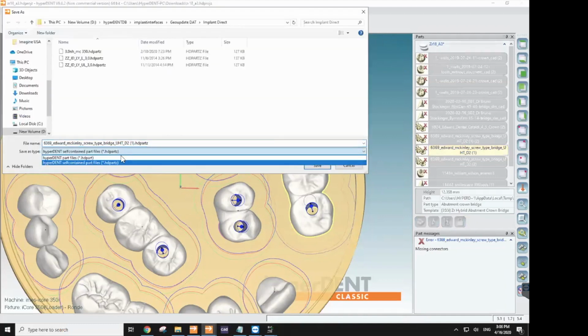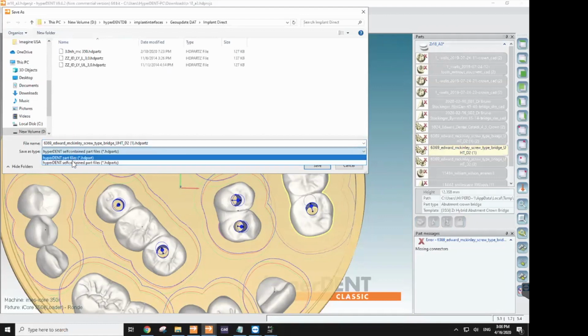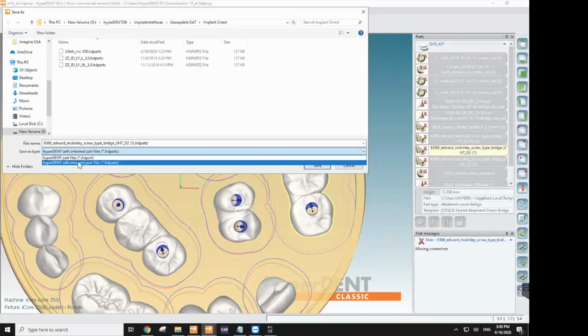And now, your two options here are HD Part and HD Part Z. The HD Part Z is the one I use mostly. That's going to include the orientation direction. So from there, you can just save it wherever you want, call it whatever you want, and you've saved that STL as an HD parts file. So I can renest that and open it up in HyperDENT or another window of HyperDENT, and it's still going to contain all the information I already put on it.